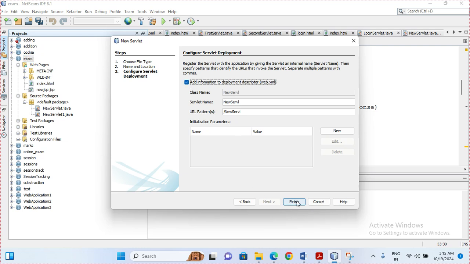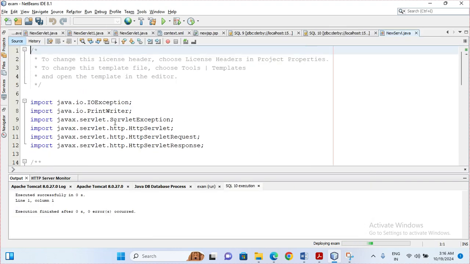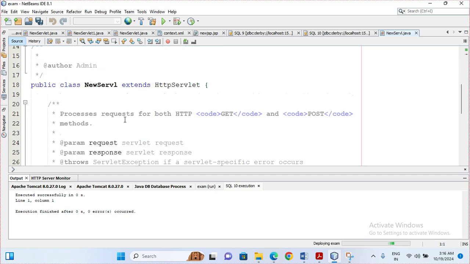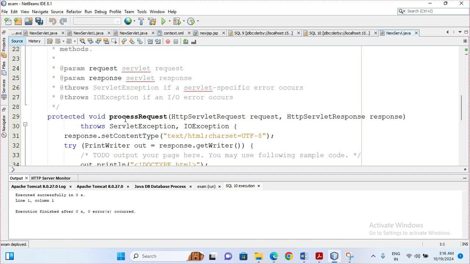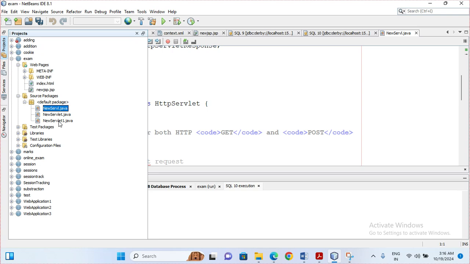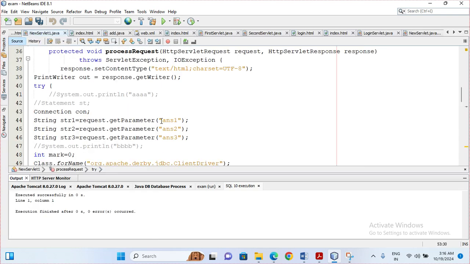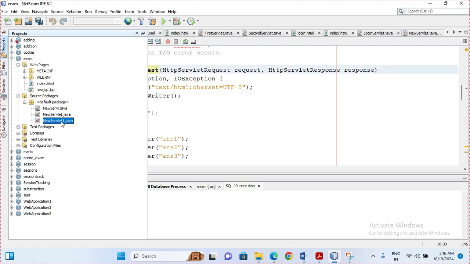Whenever you create a servlet, let me create one servlet. I click new servlet, I give some name, okay, and finish. A new servlet is created. Here the code is already generated in the NetBeans IDE. Here we have to write the code. Where we write, already this is created. Now here we will write the code.